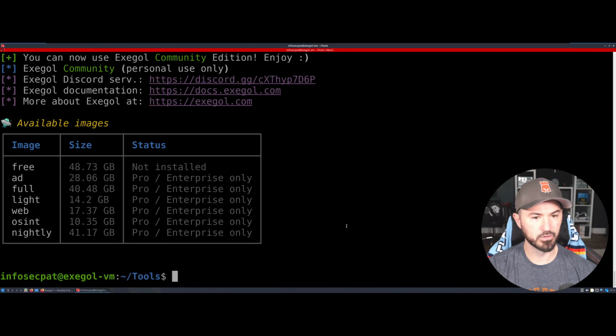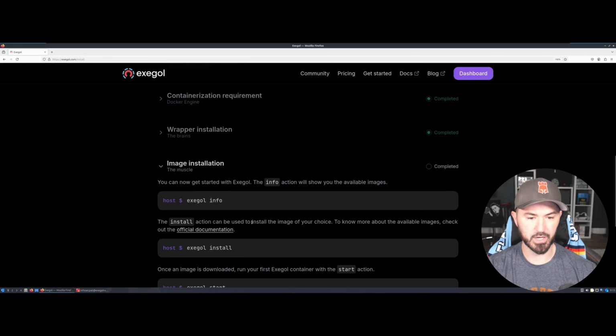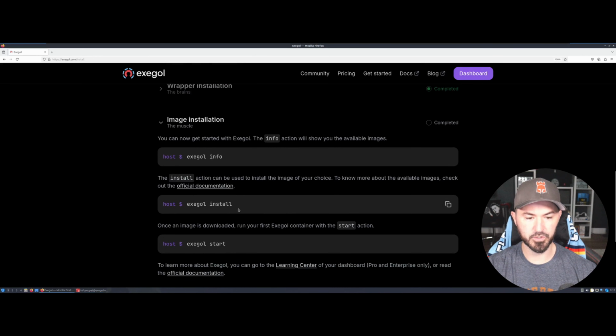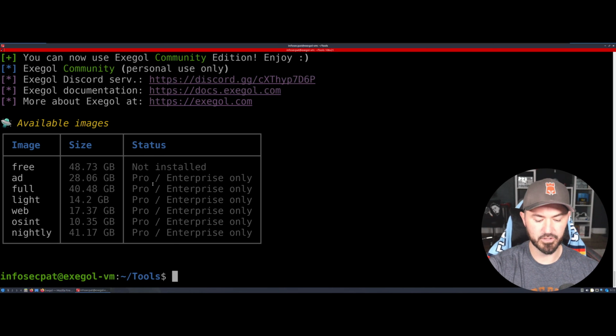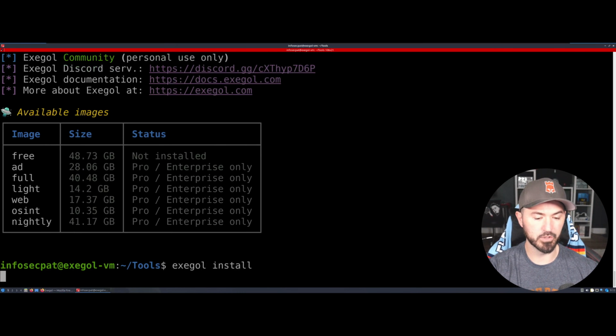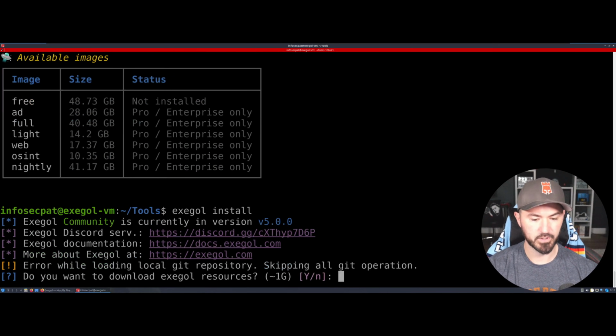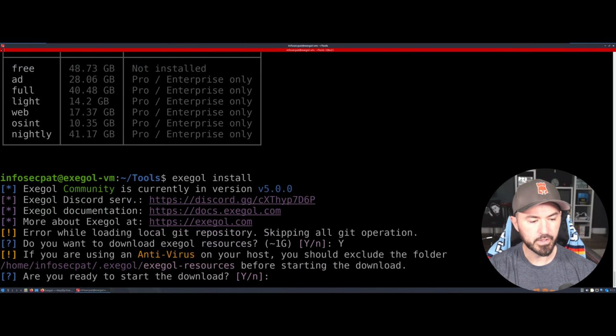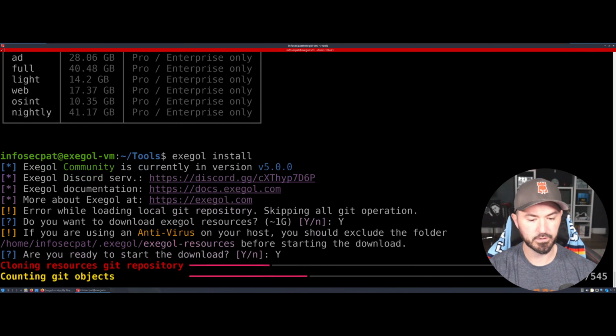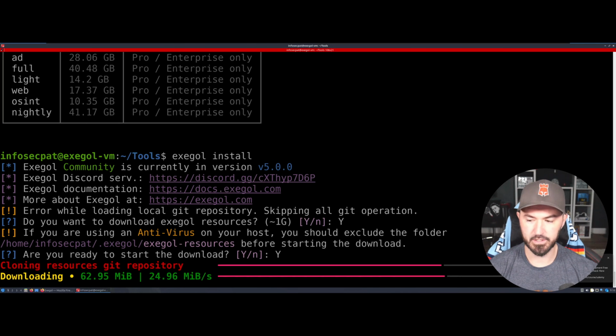All right, so let's go ahead and go back to our step here, and then we're going to do Exegol install. Okay, so we already have the available images. So now let's go ahead and do the install. Yes, let's go ahead and do that. And yes, I'm ready for downloading. Awesome. So now it's going to do its thing. And now we just wait, let this thing cook, and then we will check out what's happening after.